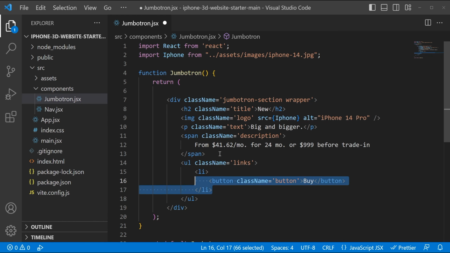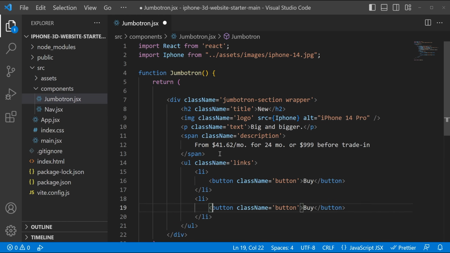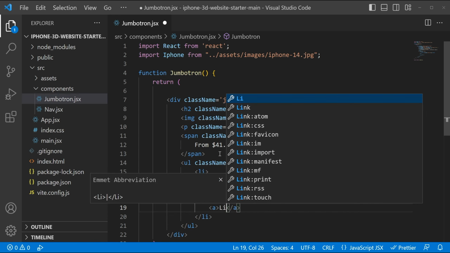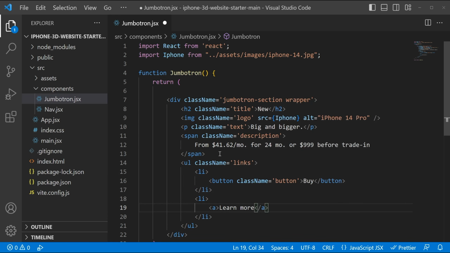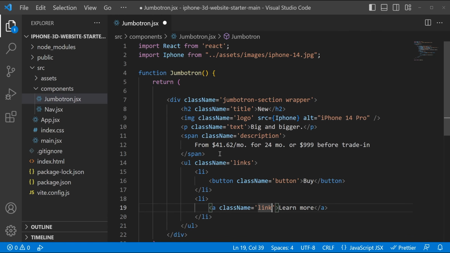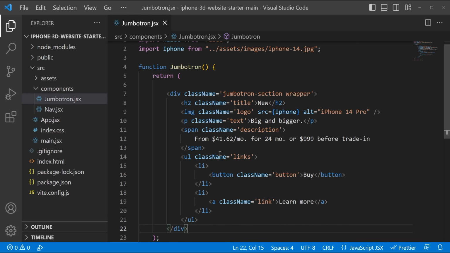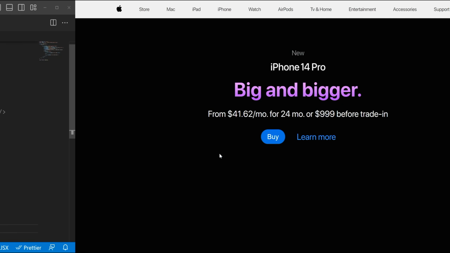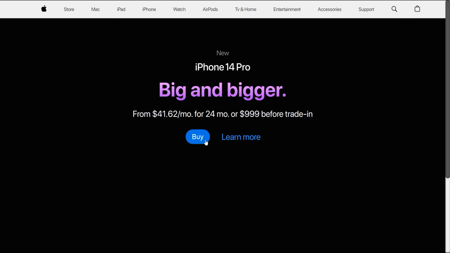Now let's copy paste this list item, and for the second one we want to add an anchor tag. This link is going to say learn more. And let's add a class name, link, and let's save it now. Let's preview. Boom, this looks beautiful.